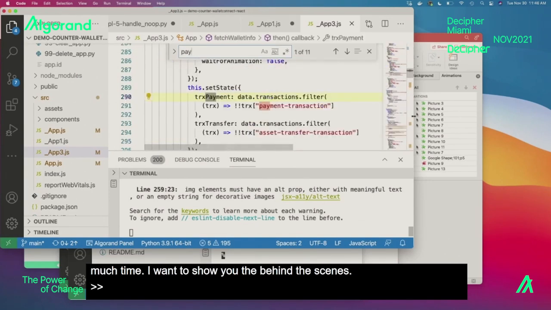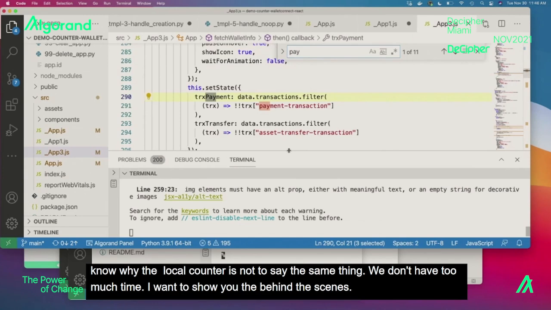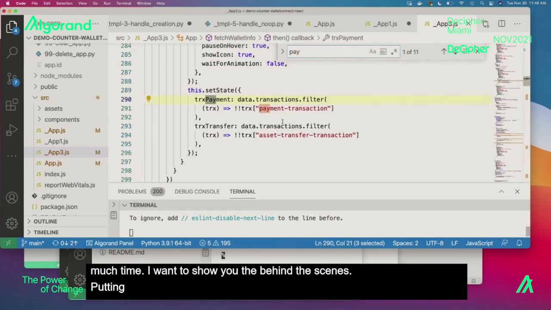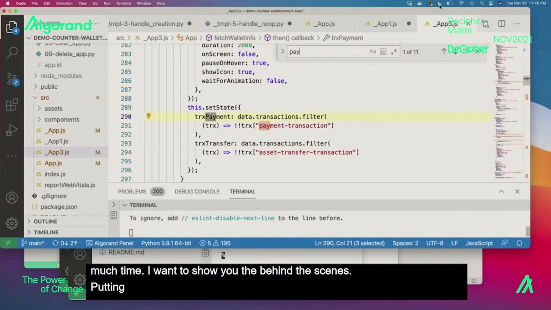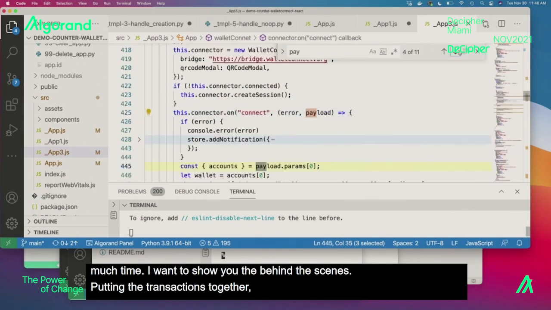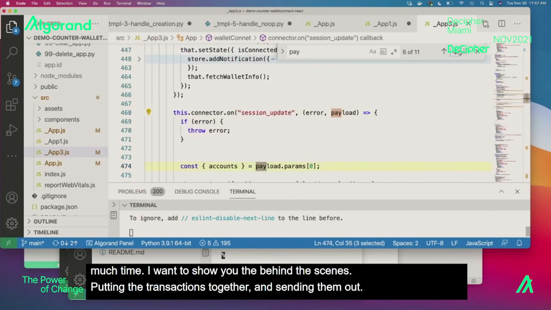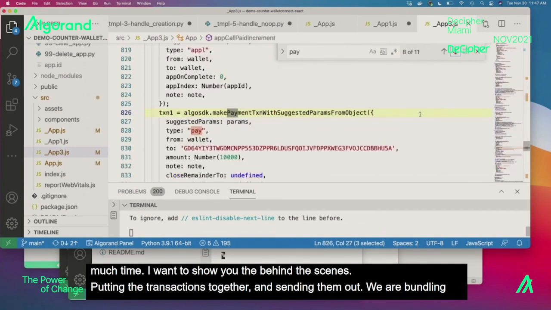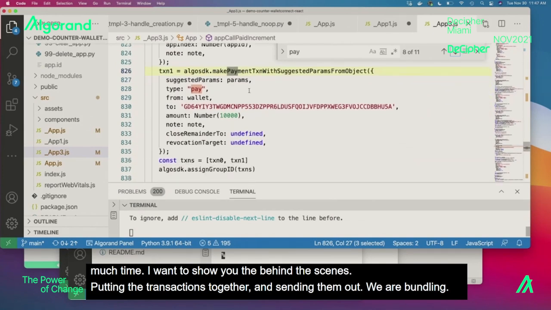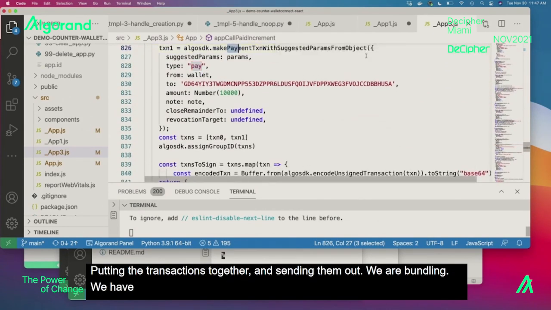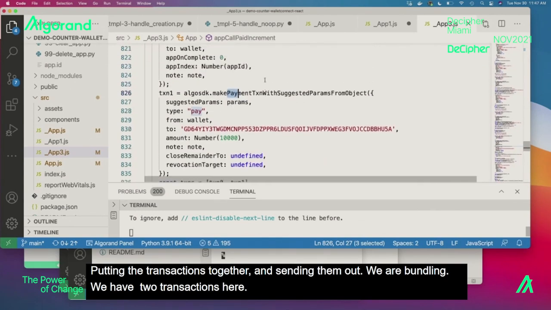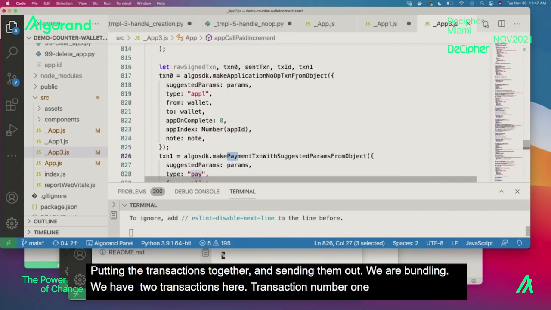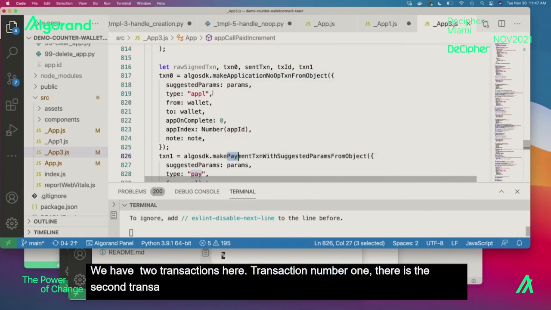for the payment and send transaction, the way that we are putting these transactions together and sending them out. Because we have to bundle them up as an atomic transfer. So let me get to where that is right here. We have 2 transactions here. We have transaction number 1. Let me get this out of the way, which is actually the second transaction. Transaction 0 is the no-op app call that is calling our application ID.